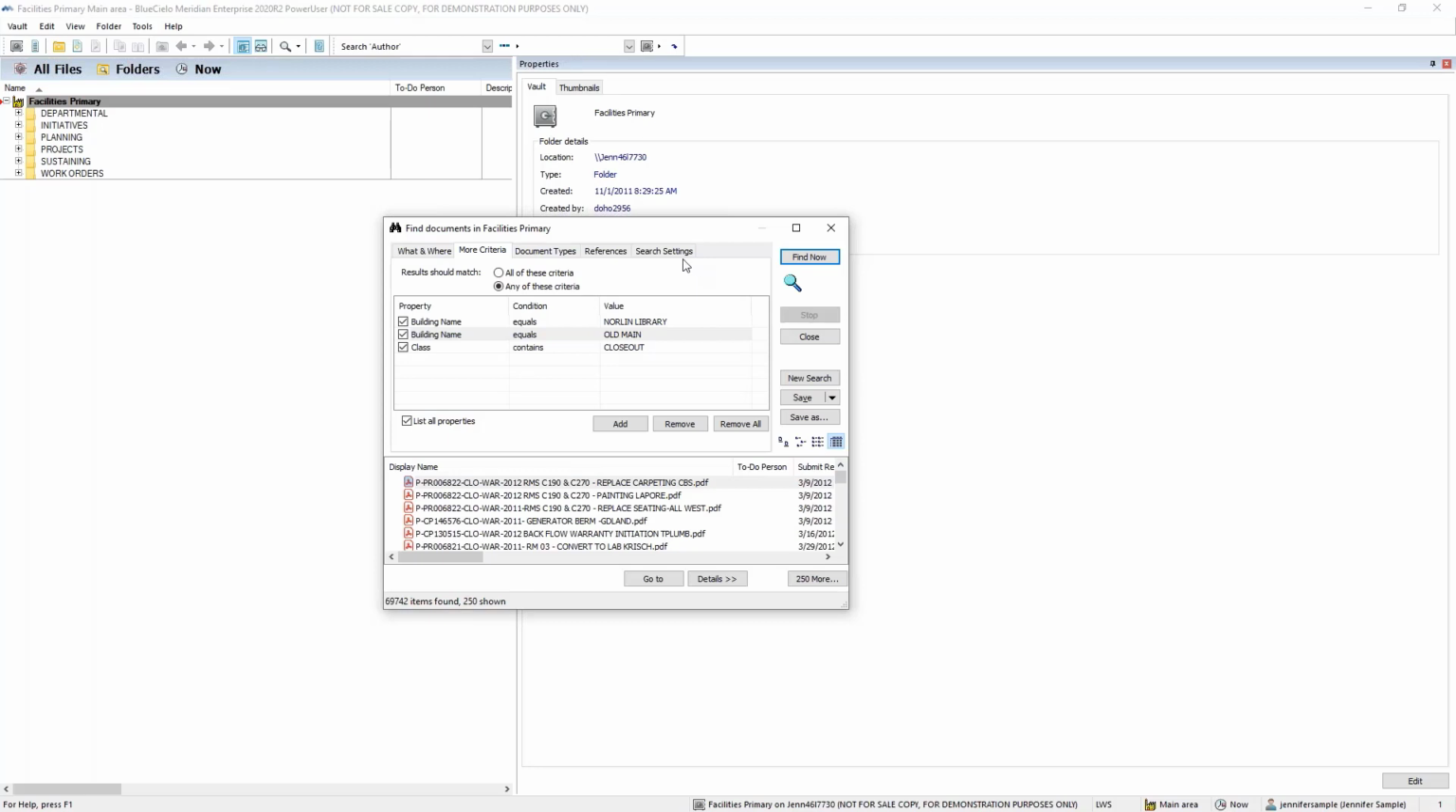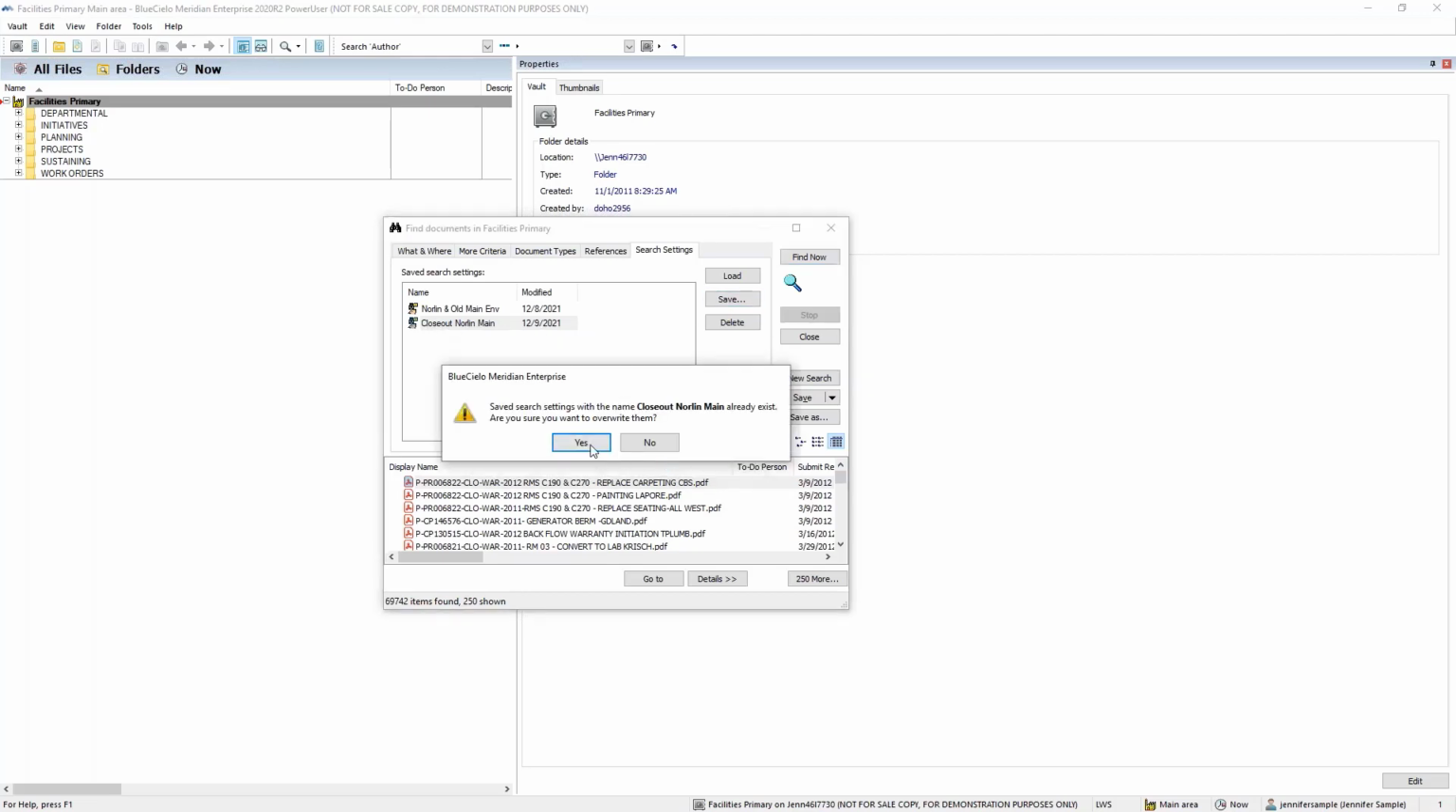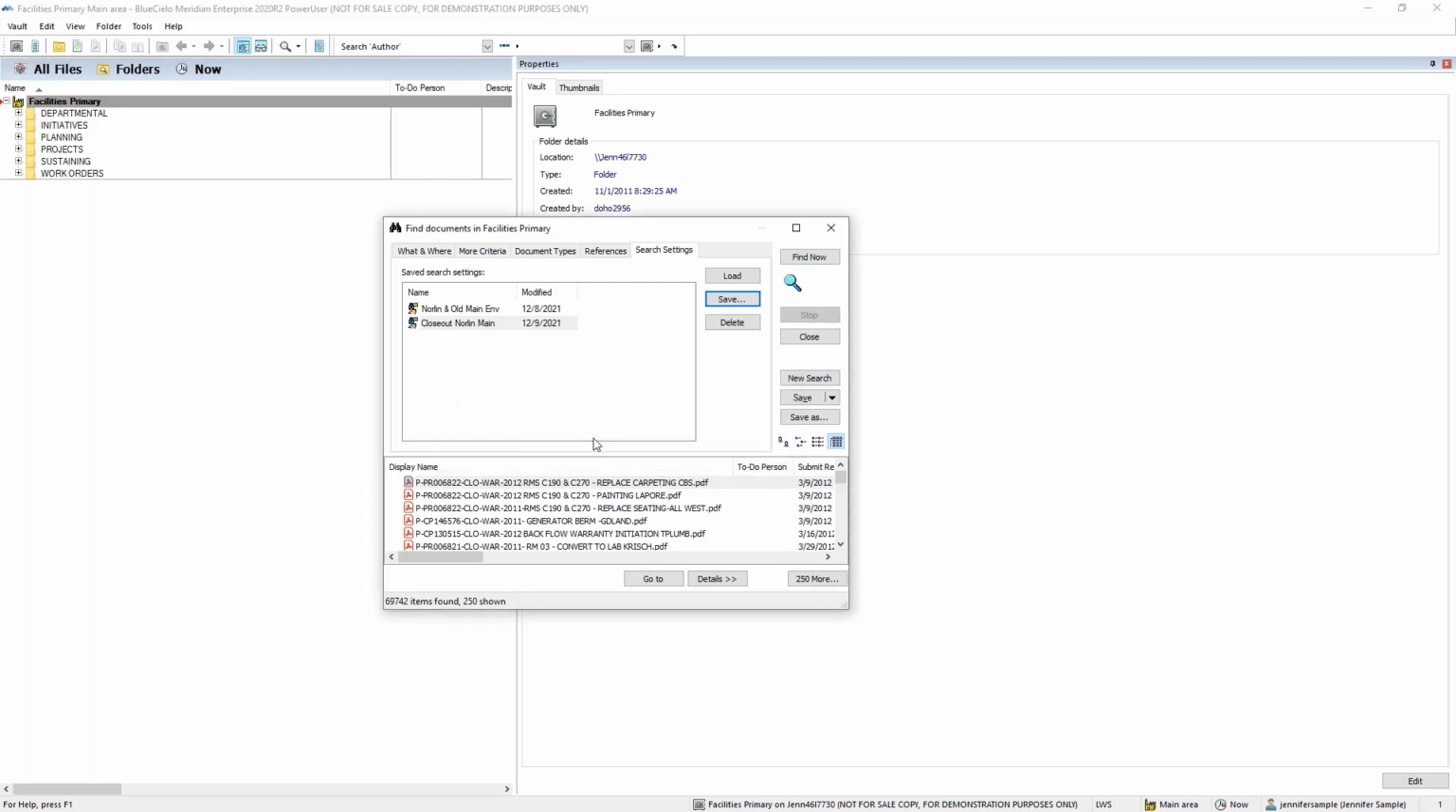This might not be the best, most refined search because I'm going to get so much stuff, but it's a good example. But I'm going to come in here to this search settings again because I already saved it without that checkbox. And I'm going to save again. You can overwrite and save the search.